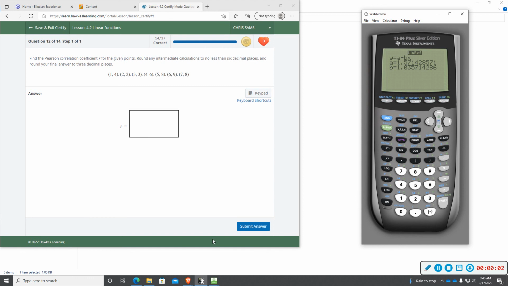All right, question number 12 wants you to find the coefficient R, okay? So I'm going to show you how to find R. If you have your stat diagnostics on, I'm going to go to mode and go back down here and turn the stat diagnostics on, because I had turned them off in the previous video, and then quit. And now I'm going to go to stat, and go to enter.